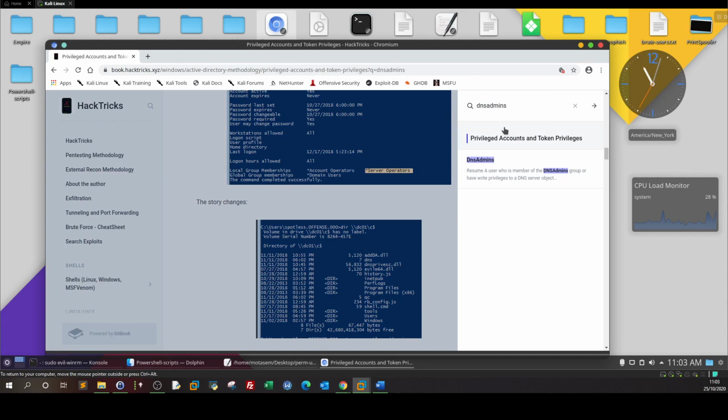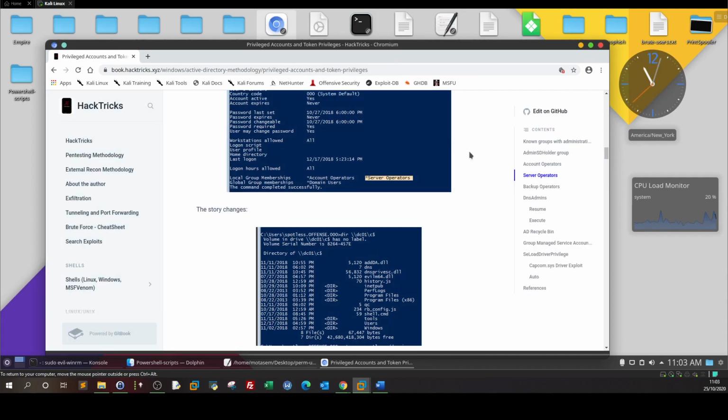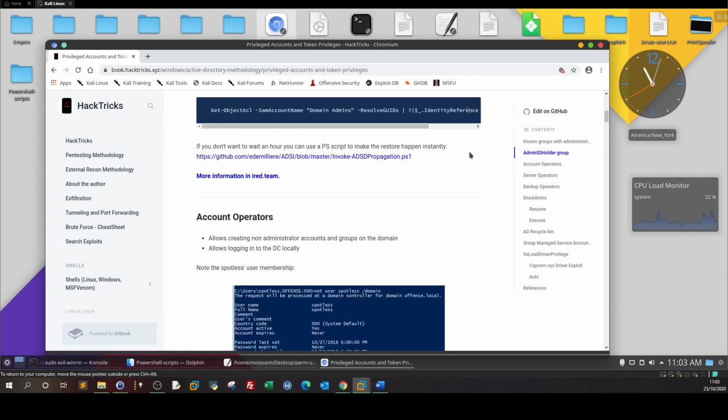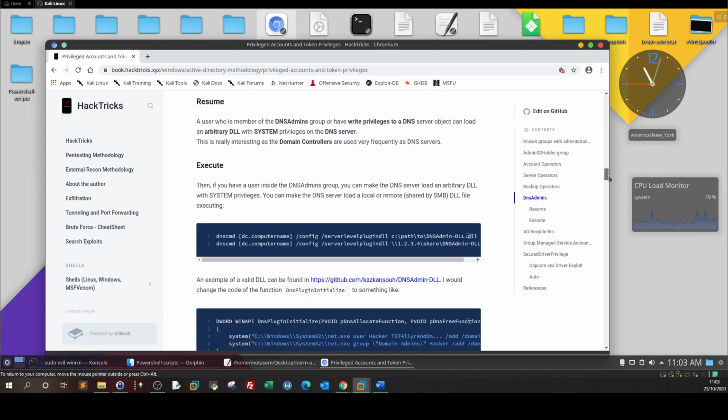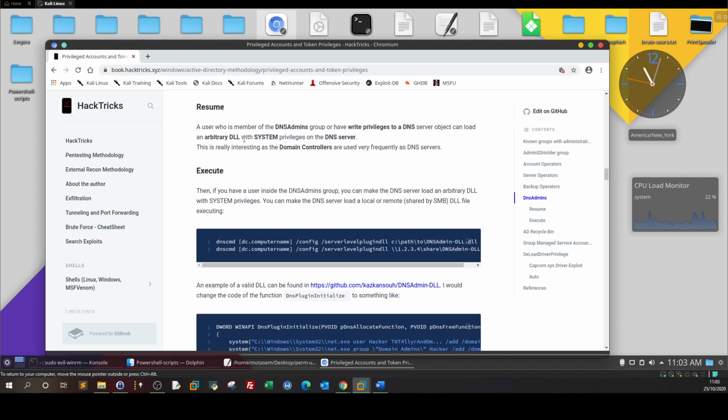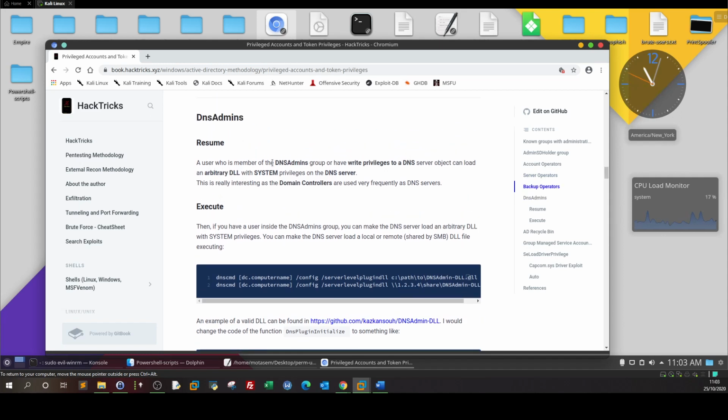We looked in the wrong place here. Go up. Backup operator, rename, execute. Okay, a user who is a member of the DNS admins group or has write privileges to a DNS server object can load an arbitrary DLL with system privileges on the DNS server. This is really interesting, and the domain controllers are used very frequently as the DNS servers.